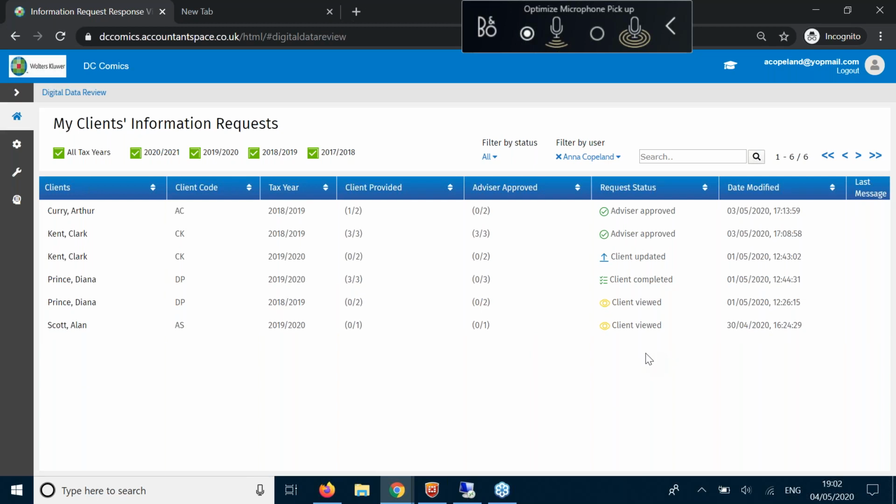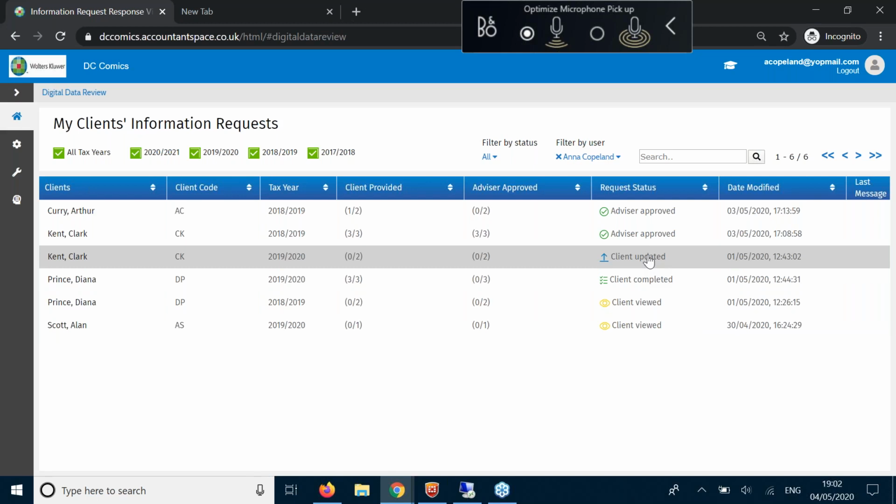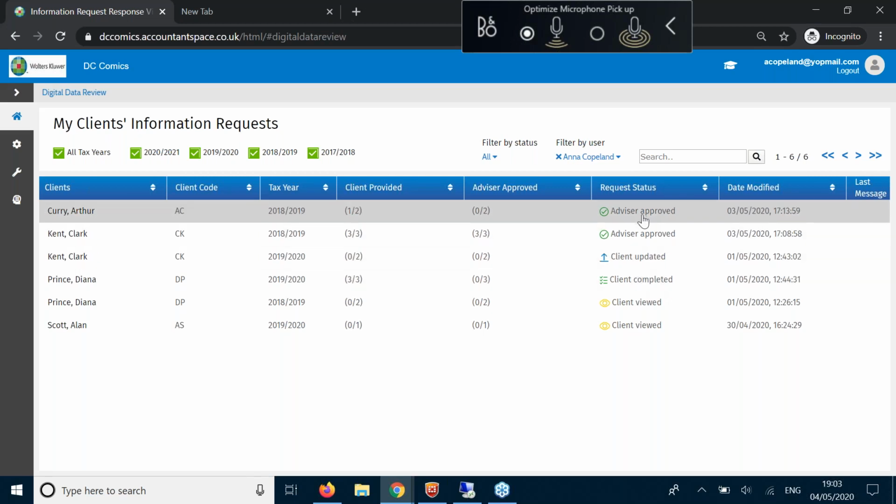This is something that we've worked on over the past month, following feedback that we've had from practices who have been using data collection. What it allows you to see is if a client has viewed the data collection but not submitted any information. Client updated will show you if a client has submitted some information but not all. Client completed will show you if a client has submitted all of their information, and this one's really key because that's when you come in as an advisor. And advisor approved is when you have basically looked at this information and you have processed it.